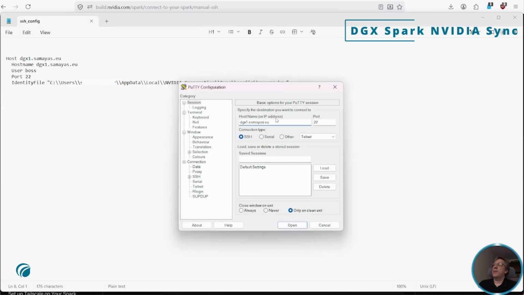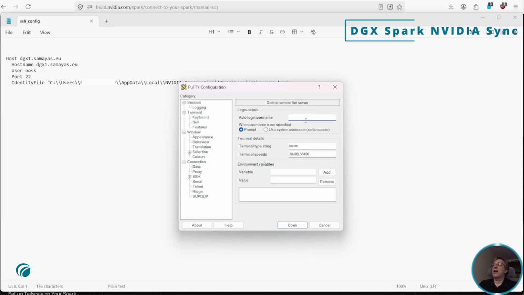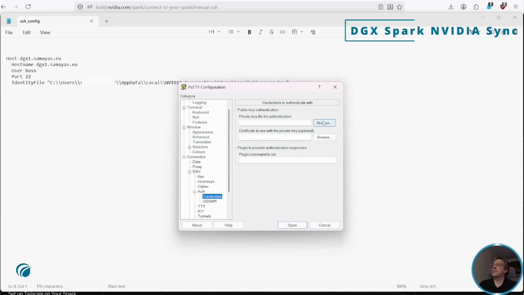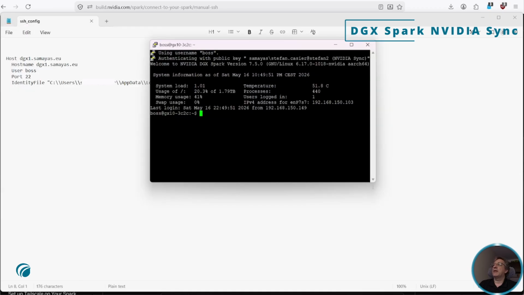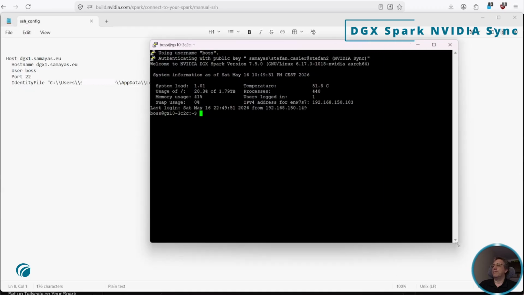And then when I open up Putty again, I specify my hostname. Then I go to connection data. Here I specify the username to be used. Then I go to SSH auth credentials. I browse and I take my PPK file which I've created. When I now click on open, automatically I'm also logged in. So even with Putty, it is possible.